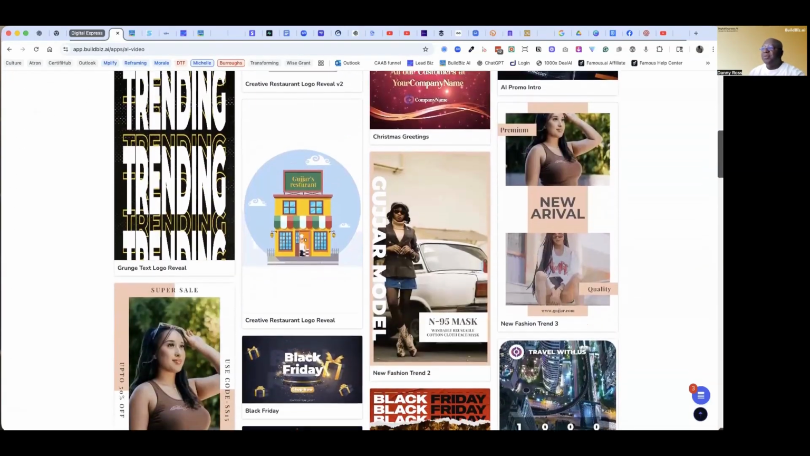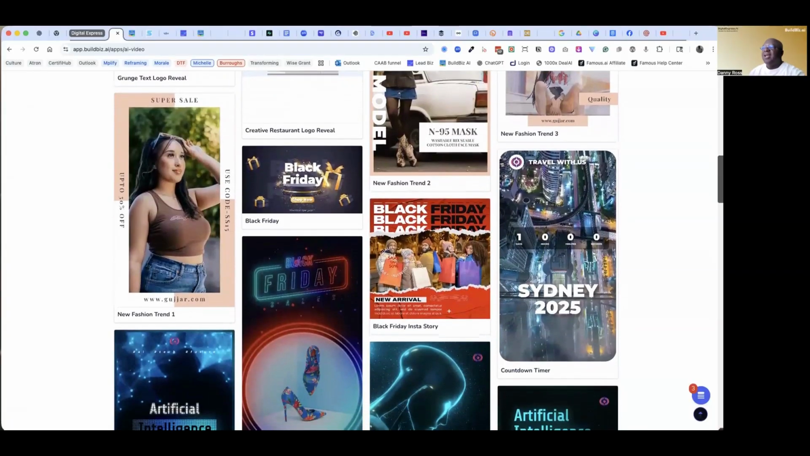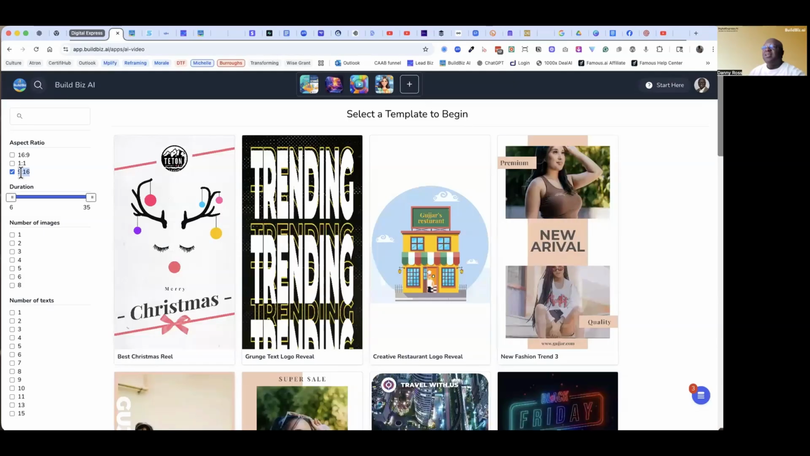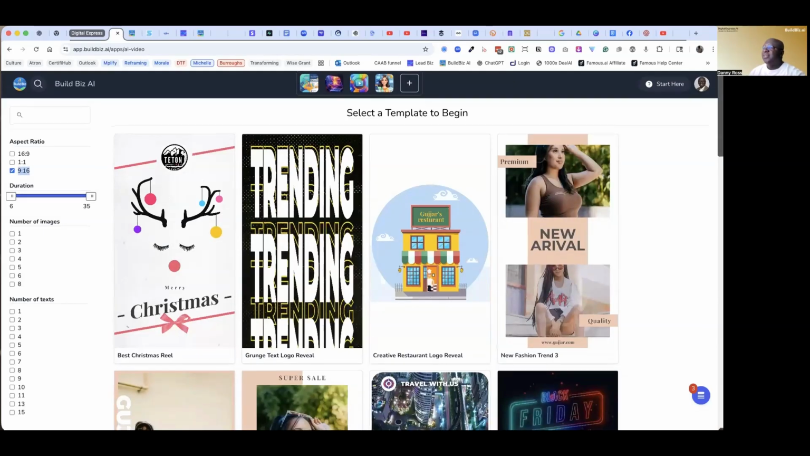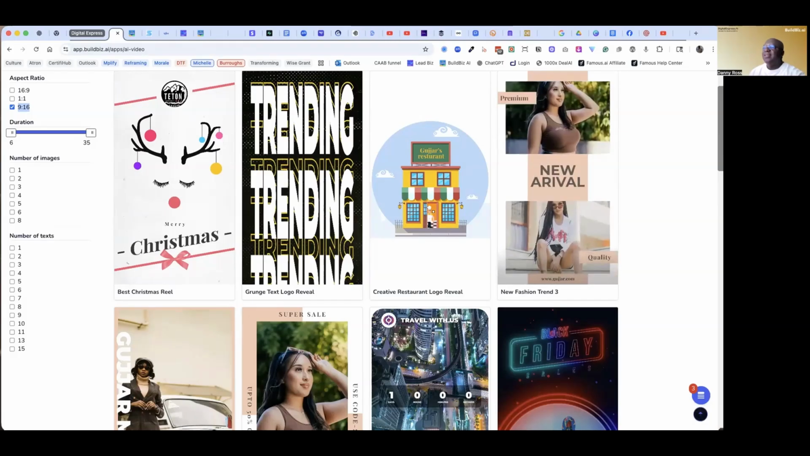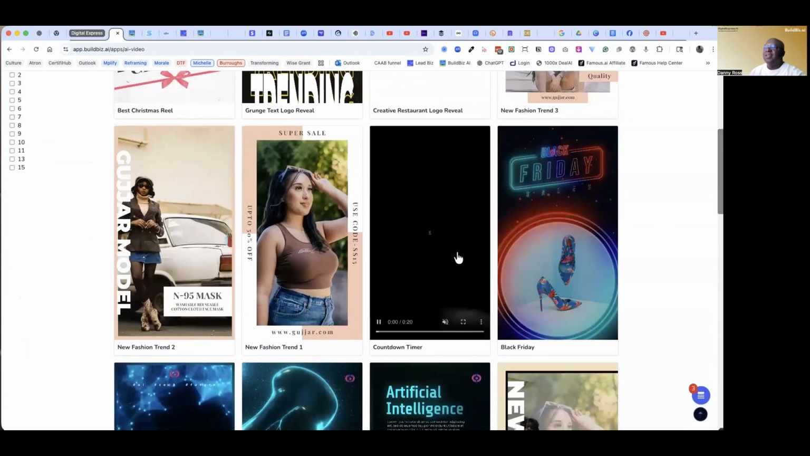You can see some of the example ads, and they come in three different flavors: 16 by 9, square 1 by 1, and vertical 9 by 16. If you're going to drop it into a reel, you would probably want to use a 9 by 16 ad. When you hover over it, you can see what the ad template does. You can kind of get an idea before you use it what the graphics look like and how it kind of flows.